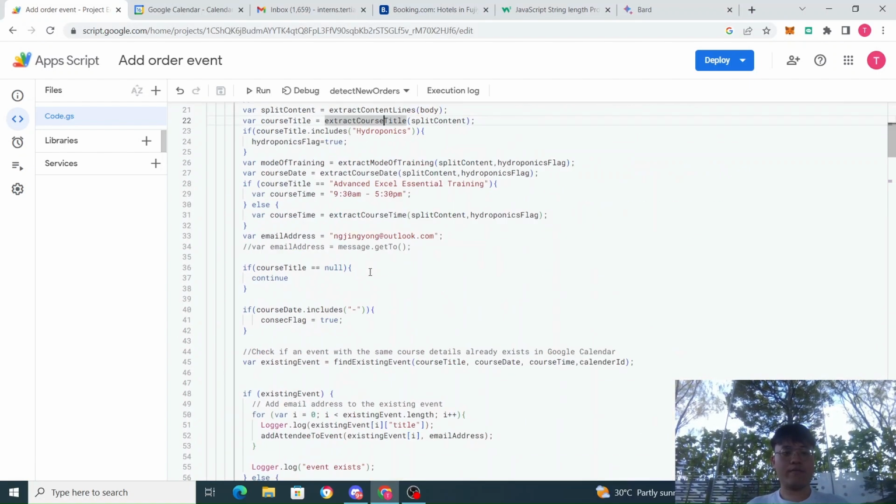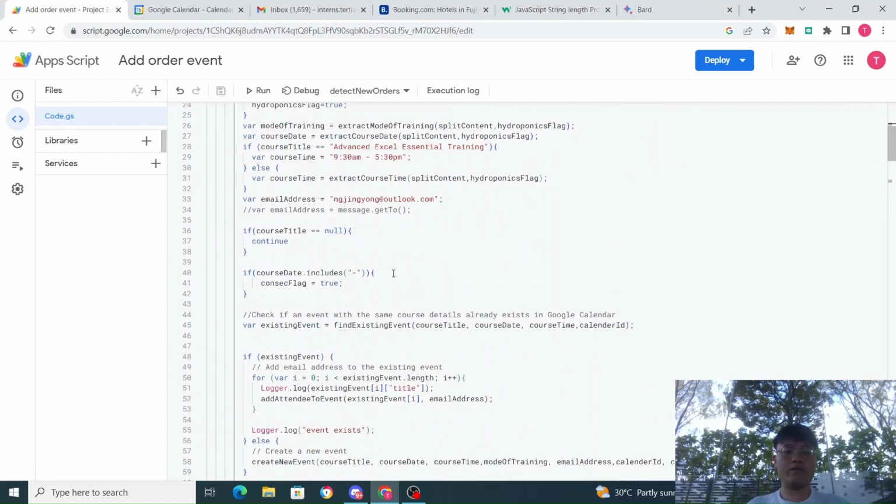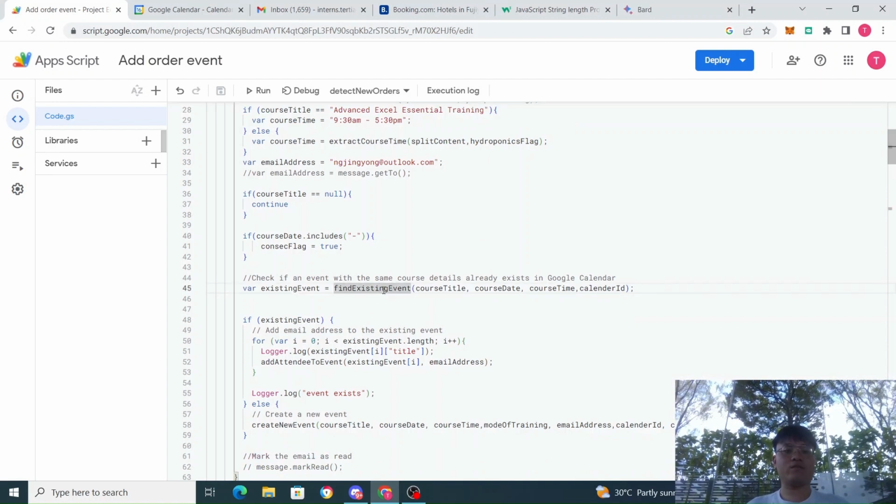Okay, so once I have all my content here, I can use findExistingEvent. This function allows me to check whether this event already exists in my calendar. If the event already exists in my calendar, I only want to add attendees. If not, I will want to create a new event and add the attendee in.